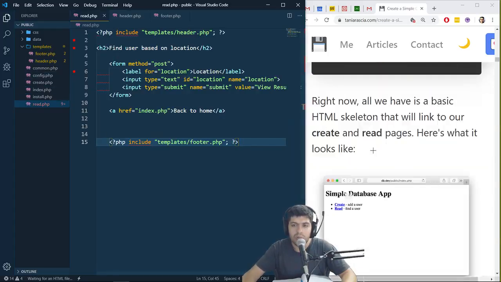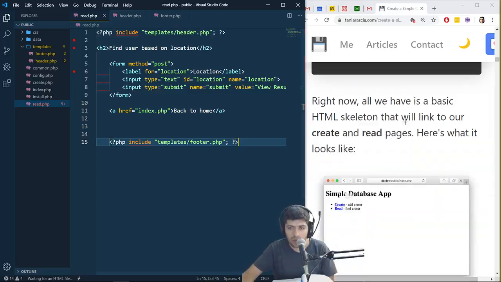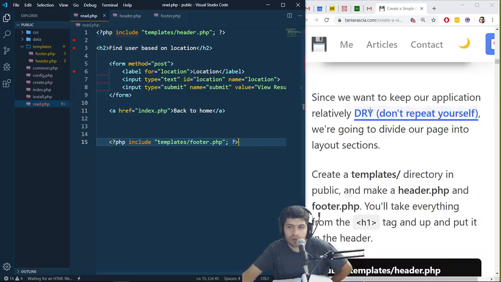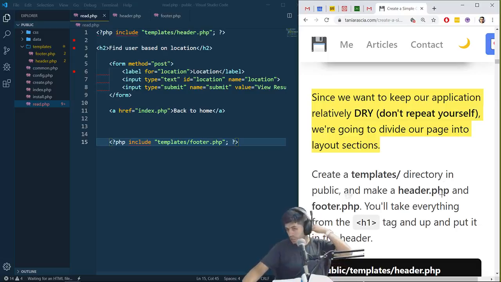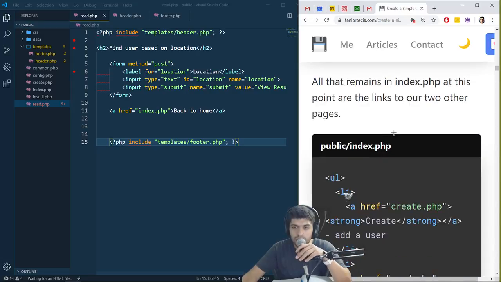Okay, so let's go down. So I created this. If you actually copy and paste that, you could copy and paste it, but I suggest kind of knowing what's going on. So we have this app, the app that we had before. And they're telling us right here, since we want to keep our application relatively dry, don't repeat yourself. We're going to divide our page into layout sections. So it's going to make you create a templates directory in public and make a header.php and a footer.php.